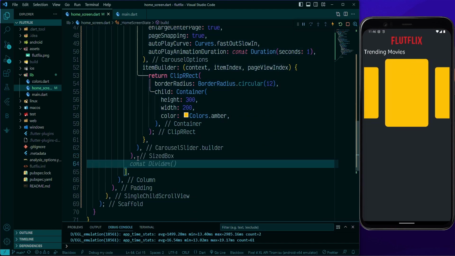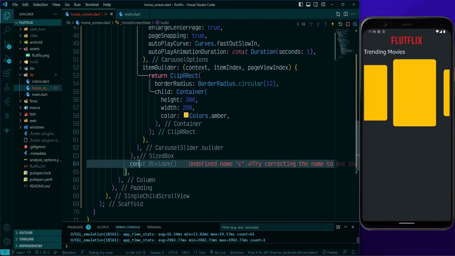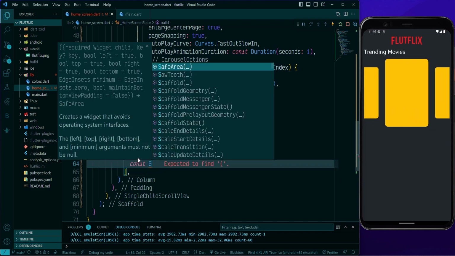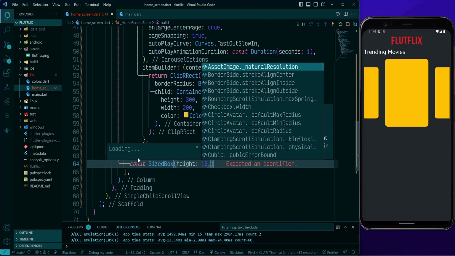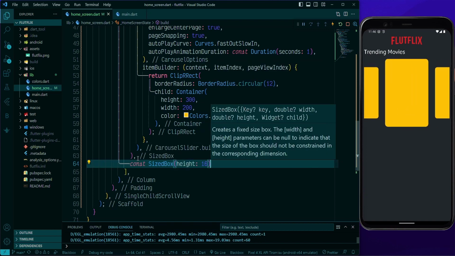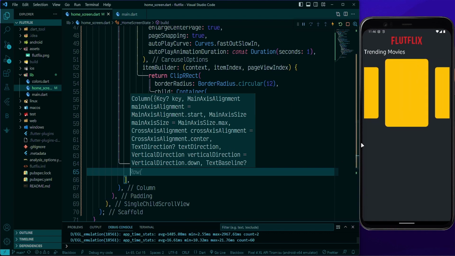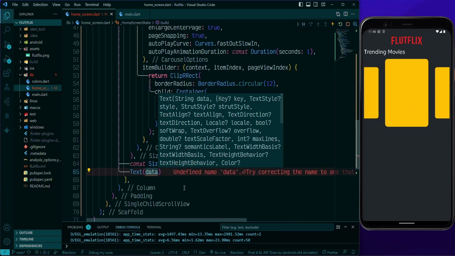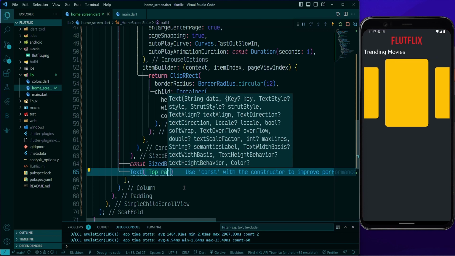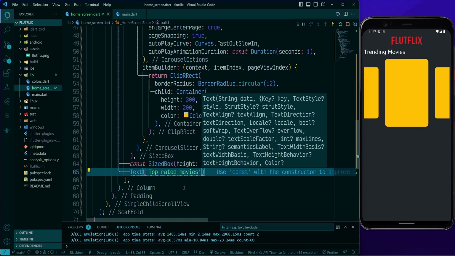So I'm going to use a size box also. So const size box. And then I'm going to give this a height of maybe 16. Not sure how that's going to look. And now what we want to do is have the text for, let's say, top rated movies. So remember, we are still in the column here. So we can go ahead and then use a text widget, and then we can say top rated movies. And then we can go ahead and style this a bit.